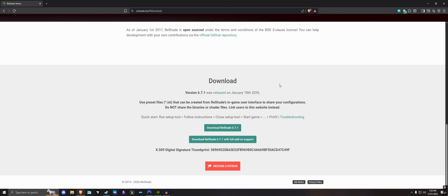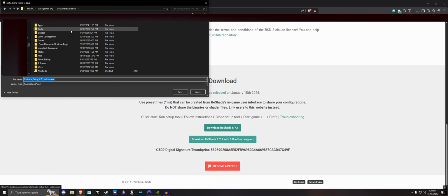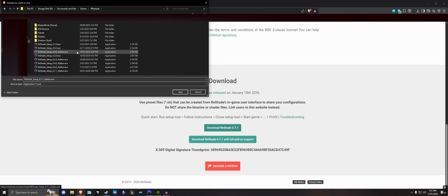Here's the big thing. If you want depth of field, you will need depth buffer access. In order to get depth buffer access, you need ReShade with add-on support. Huge disclaimer on this. If you're going to use depth buffer in ReShade, don't get banned for cheating. This will work in online games, but games and all cheat software, they know when something's being injected. So don't mess with it.